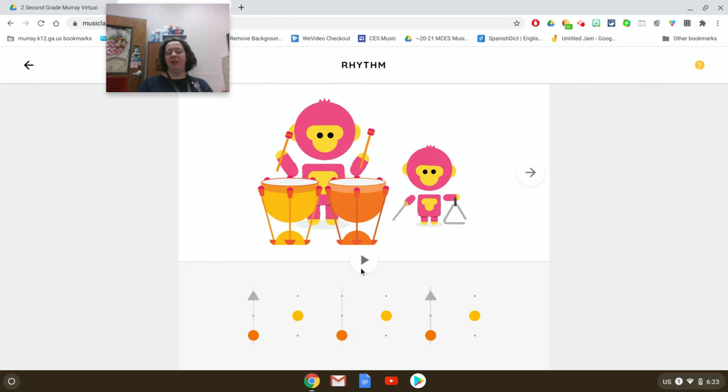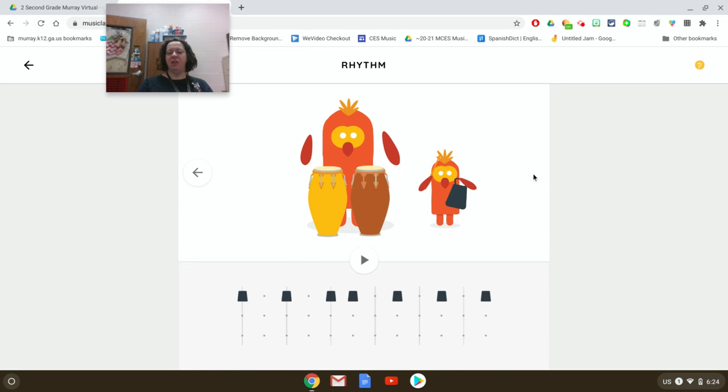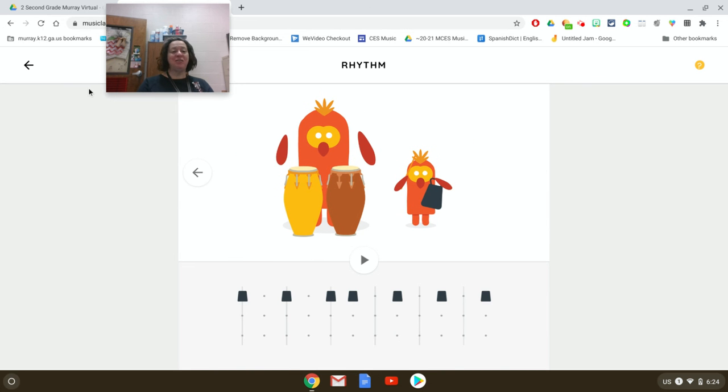Now on this one, I don't think I showed you. You can change it while it's playing. And then of course you have the other instrument choices as you go through. So that's rhythm. Have fun with that one.